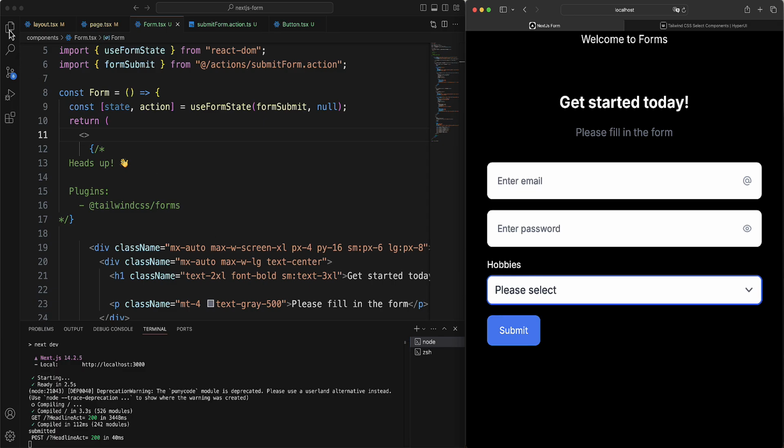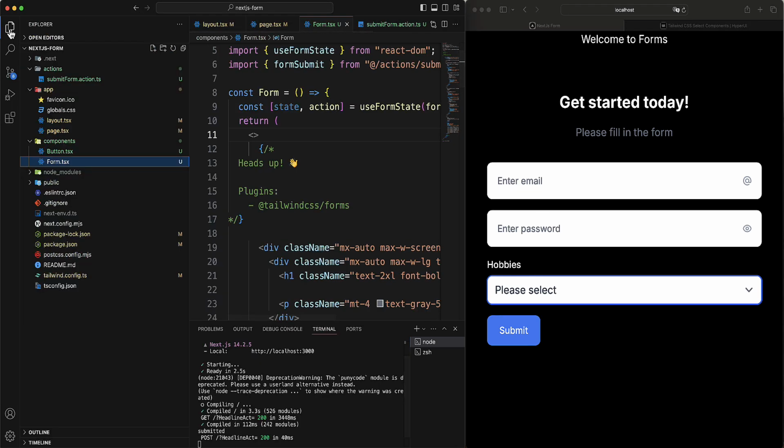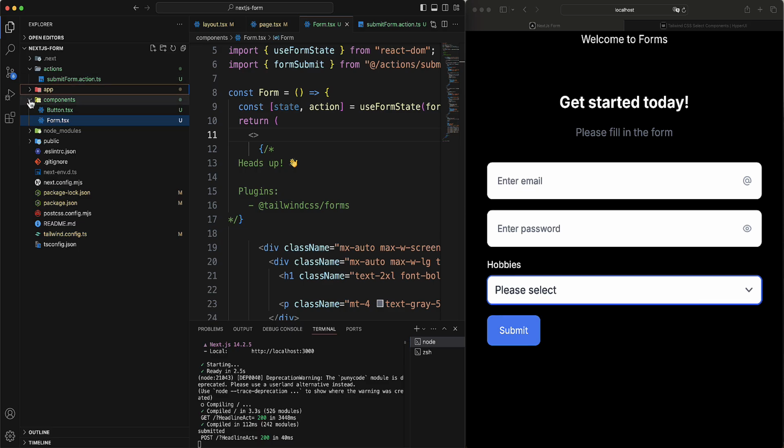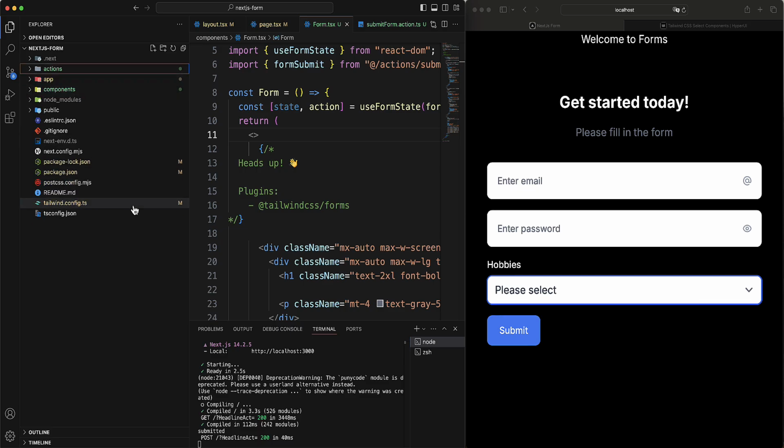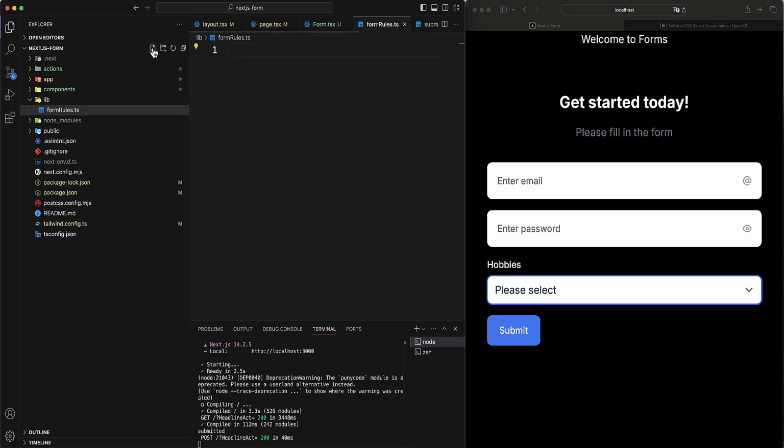I'm going to first of all create a folder right here, another new folder. Remember, don't create it inside the app folder or the components or the actions. Now is another folder inside of the main NextJS form project that we're working on. We're going to create a lib folder. So I'm going to click on plus right here and call it lib. And within this folder, we're going to create a file, and I'm going to call the file formrules.ts. So I'm going to say formrules.ts like this.